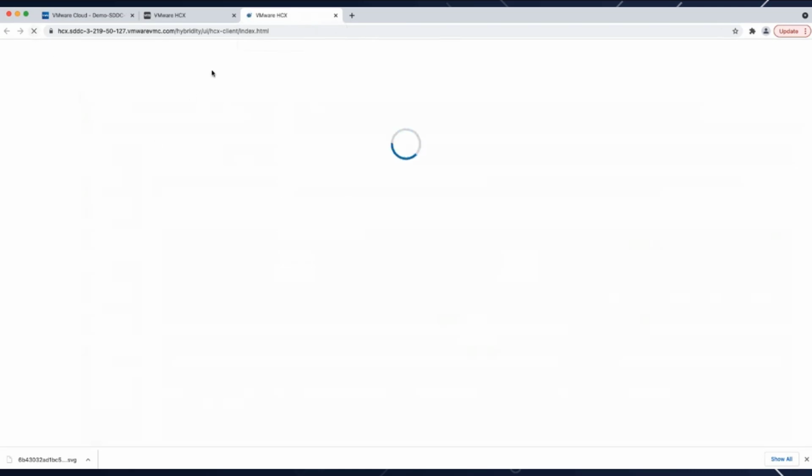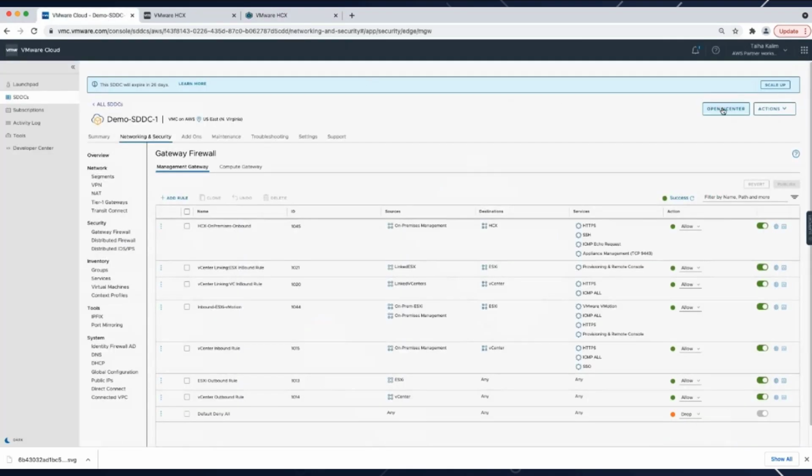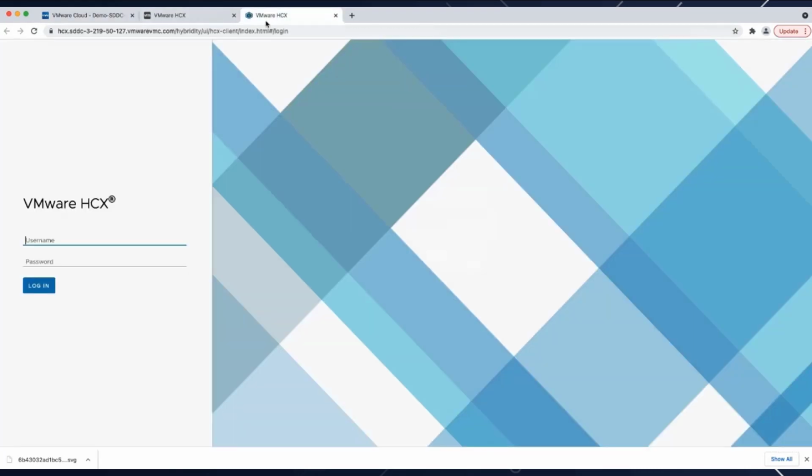I'll refresh, and I will get the login prompt. In the login prompt, I have to enter the vCenter credentials from the SDDC. Click on Open vCenter, Show Credentials, and copy the password here. Enter the default username for the SDDC, which is cloud.admin@vmc.local. Paste the password, and then log in.